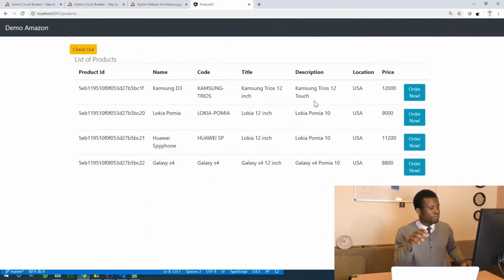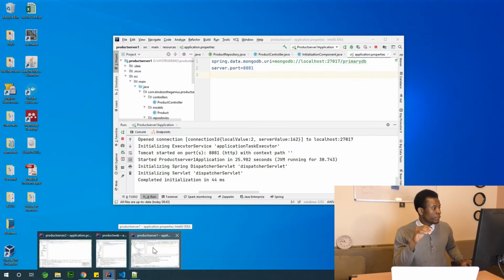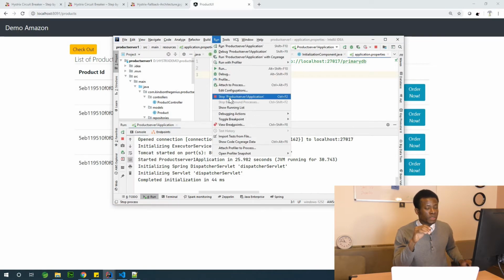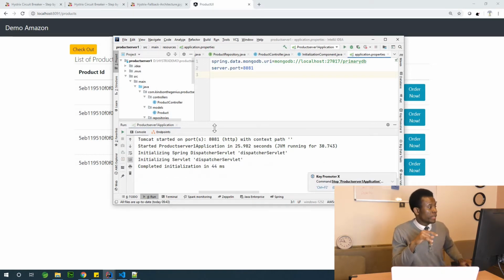the web API. You can see that these products are coming from the USA. That's the location field here: USA. So let's go ahead and shut down product server 1 and see what happens. If I go to product server 1 here, I can go to Run and say Stop product server 1. I'm going to go back to the UI and refresh the page.